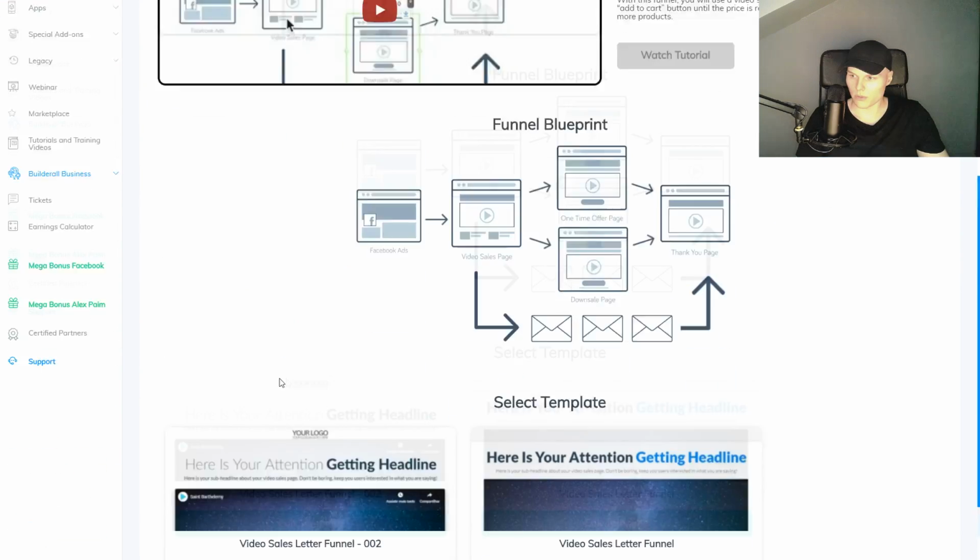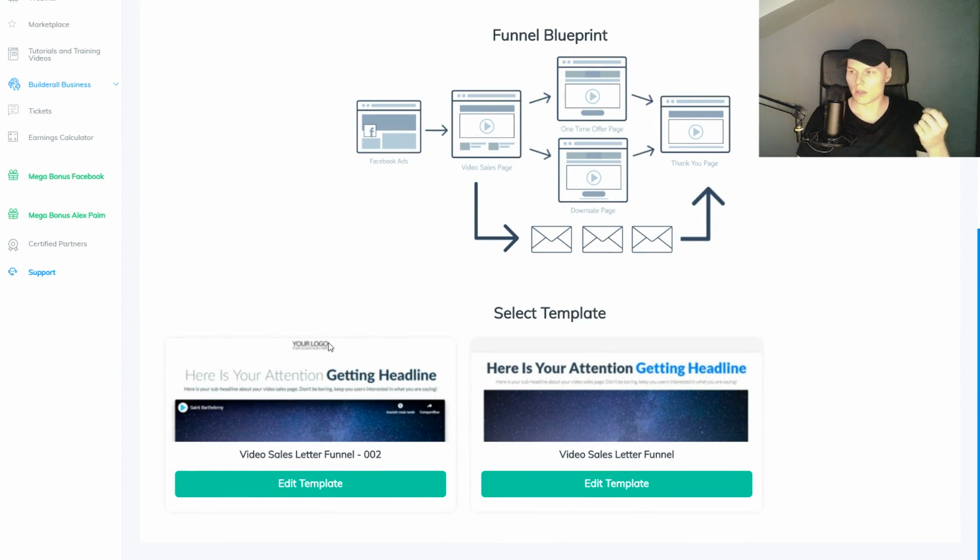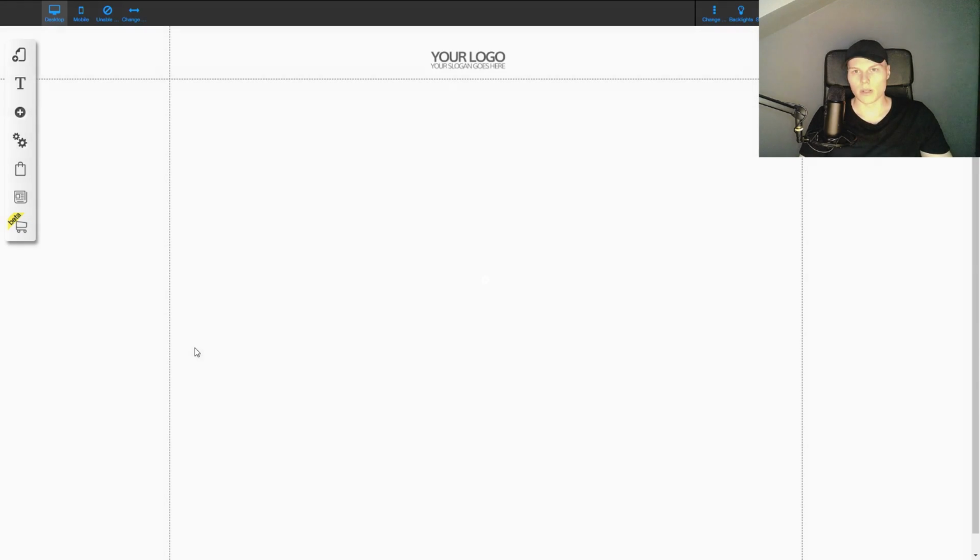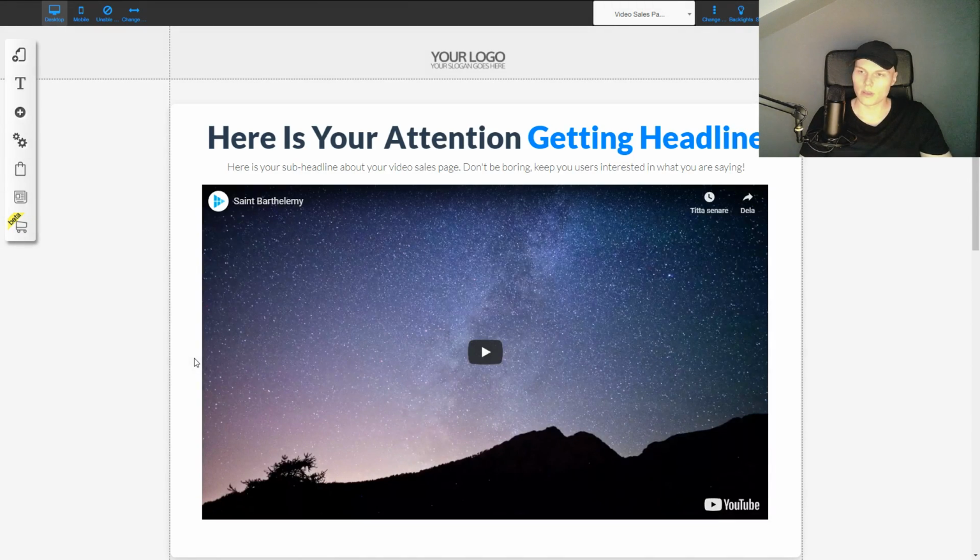With this funnel, you actually have two templates to choose from. Let's take this one. So the builder is actually pretty fast and easy to build with. I usually use ClickFunnels, but I've recently switched over to Builderall because of the all-in-one package. So this is what it looks like when you're inside the builder.